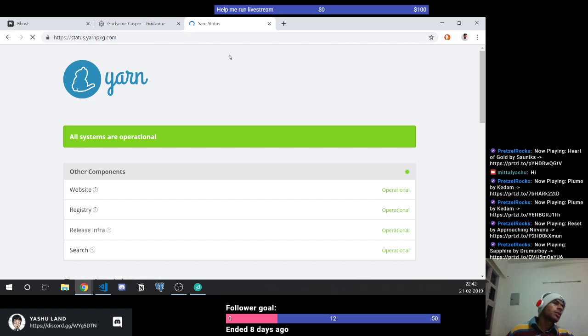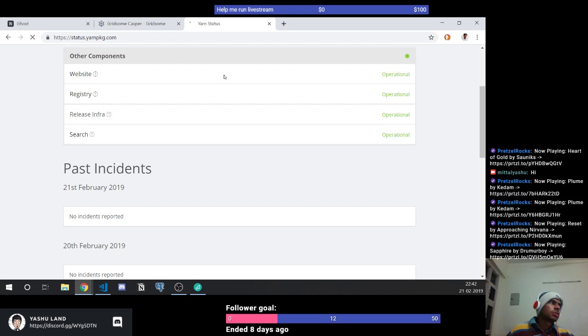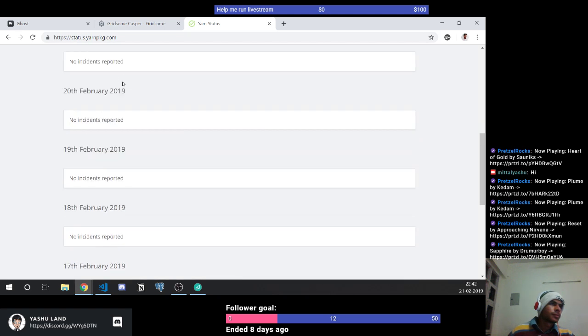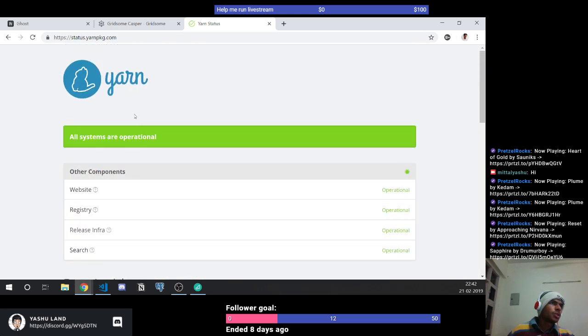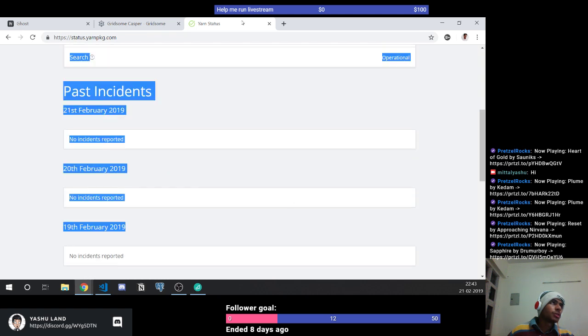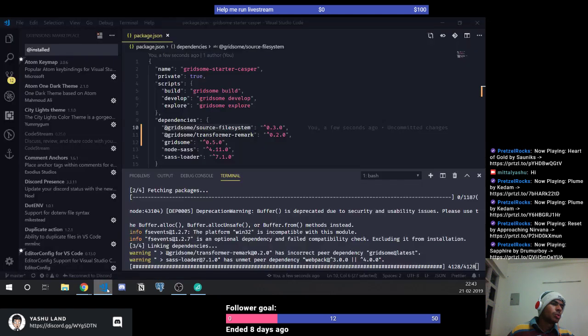I think their systems are all operational. So it is showing that the system is operational, but the speed is still a bit slow. Or it is possible that my system is slow because OBS is taking a lot of CPU.